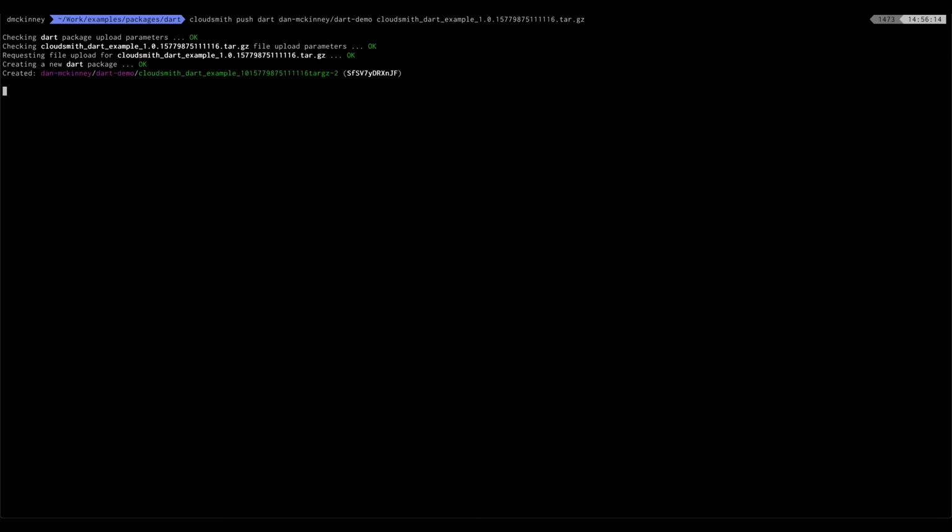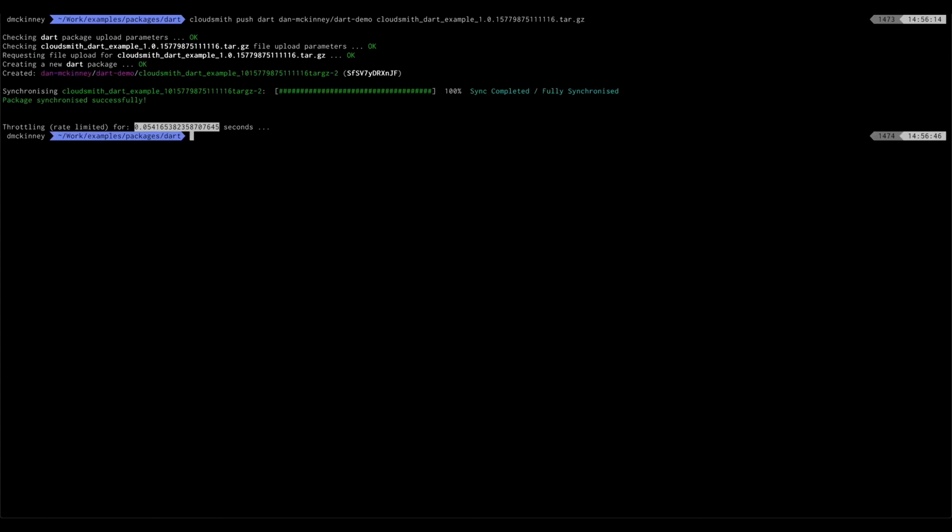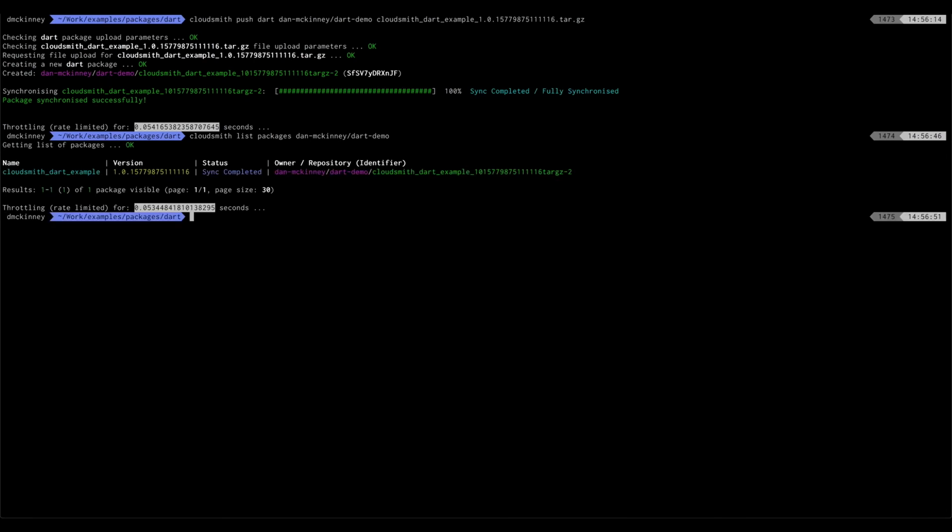Our package is now being pushed and has started to synchronize again. This happens quickly, so if we list the contents of the repository, we can see that our package has been uploaded. Of course, we can handle access to this repository in terms of users and teams, but we can also share this package with individuals and machines outside of those who have access, while keeping the repository private. Let's look how we do that.